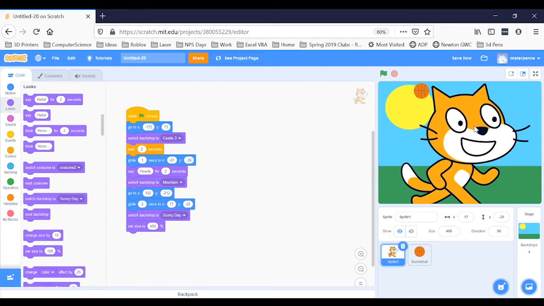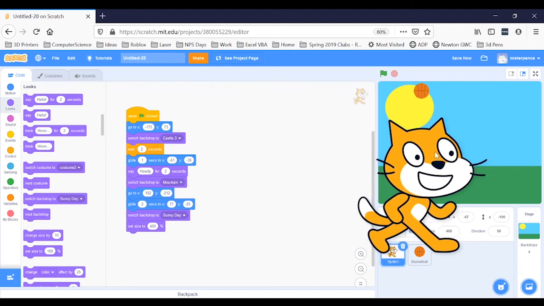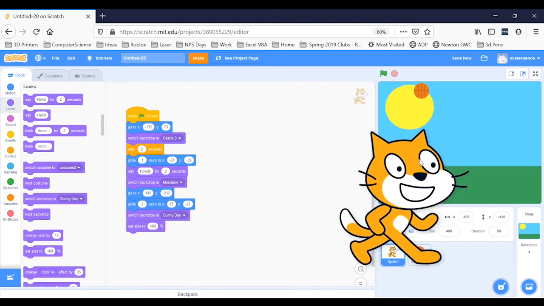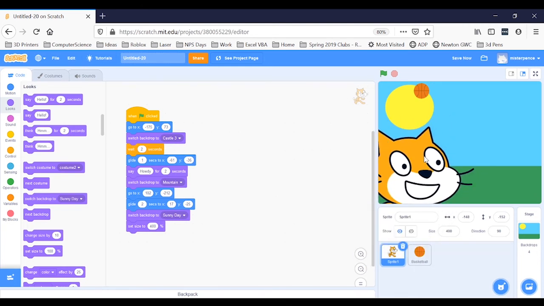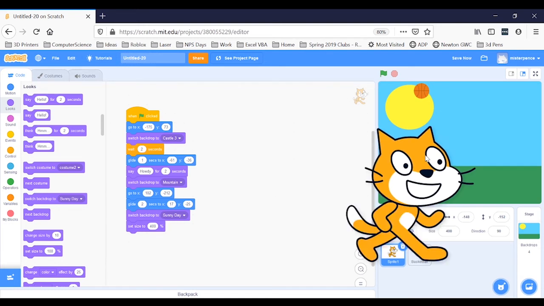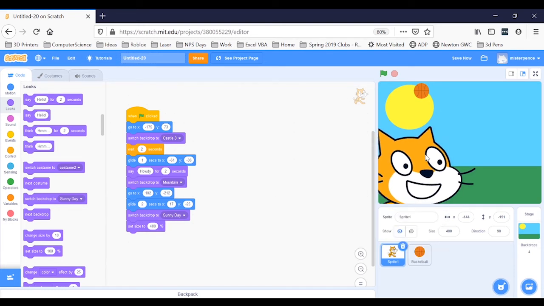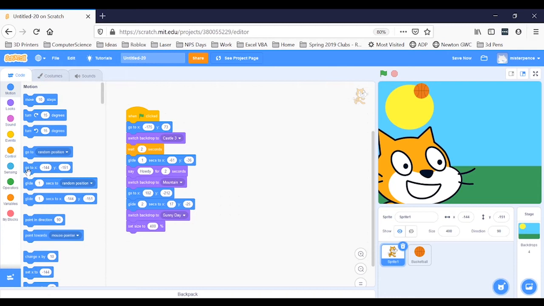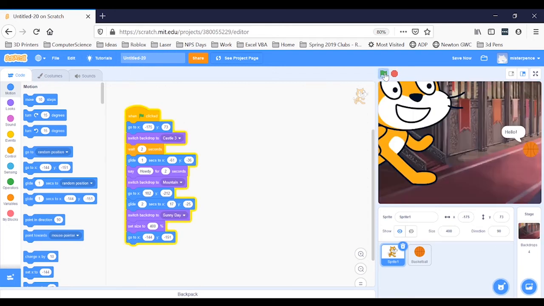First, let's reposition our cat in the lower left corner. I want this to be a close-up on her face and the basketball. There, that looks about right. Now, to get her to reposition here, we need a Go to XY block from the Motion category. Click on Motion, grab that block, and snap it in at the bottom of your script. Rerun your program to see if it works.